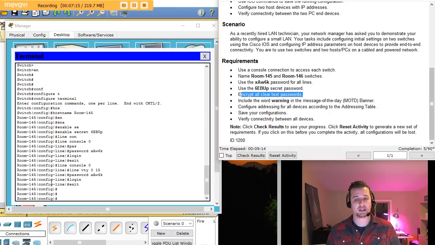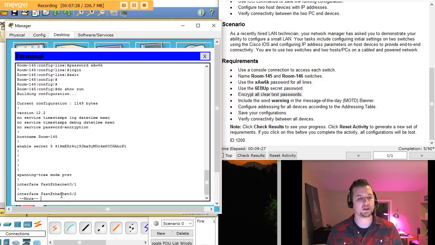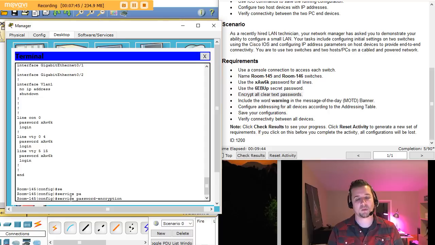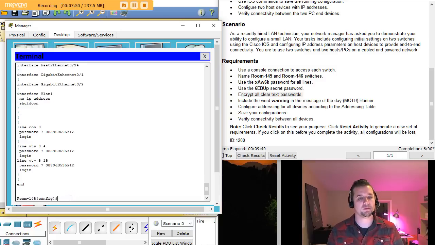Our next step is to go ahead and encrypt all clear text passwords. Again, we're going to type do show. And if you were in privilege mode, you could type show run, but since we're in global configuration, we're going to do show run to say our running configuration. We don't have to worry about the secret password because that one's already encrypted, but if you pop down to your line inputs, you can still see the password. So we're going to use the service password encryption command to encrypt those. And if we go back into the running configuration, boom, they are encrypted now.